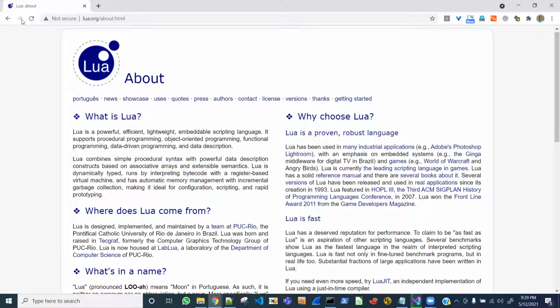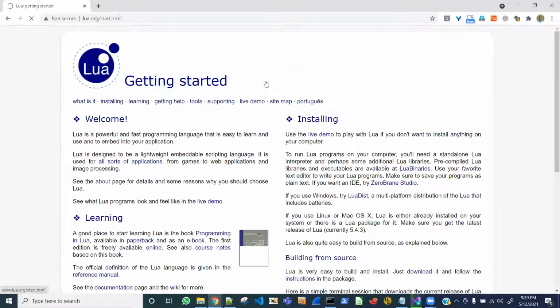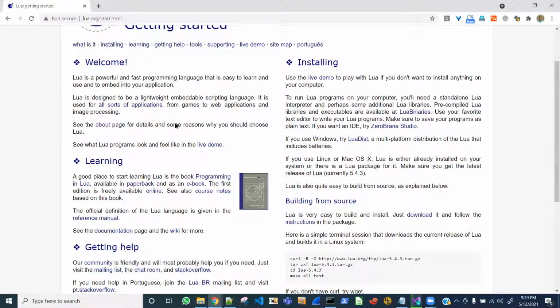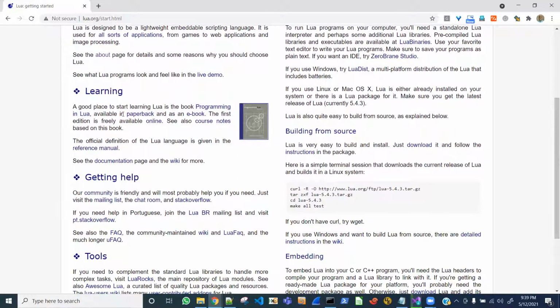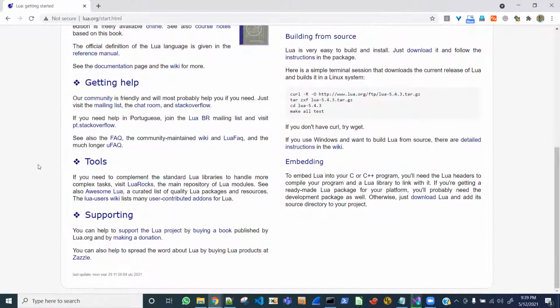So let's move. Let's go back and let's get started. All right. So we have seen the about box. We have seen all of that learning. So a good place to start learning Lua is the book Programming in Lua. The first edition is freely available online. See also course notes. The official definition of Lua is in the reference manual. No, we are not interested in the definition. We are not going to design a compiler for it. We want to use it. And they have a community, tools if you need to complement the standard Lua libraries to handle more complex tasks.